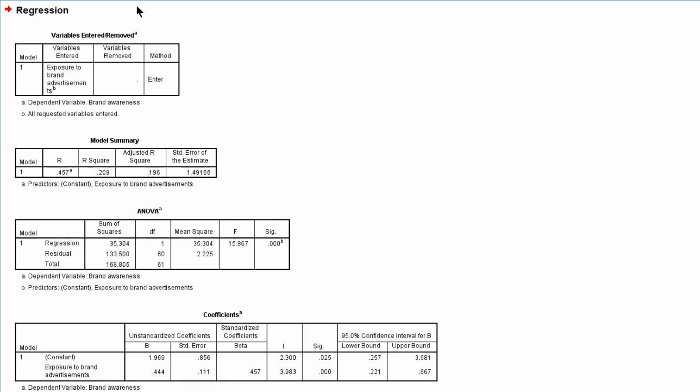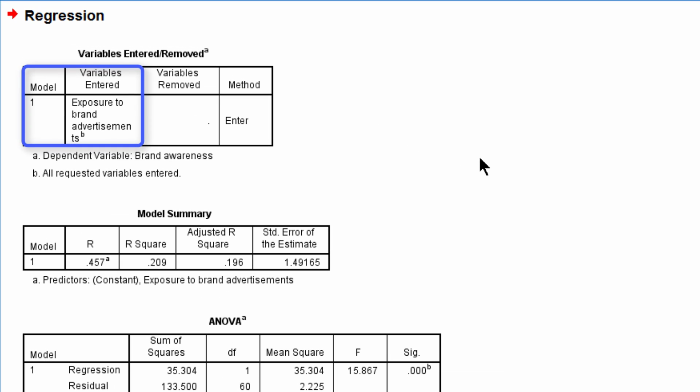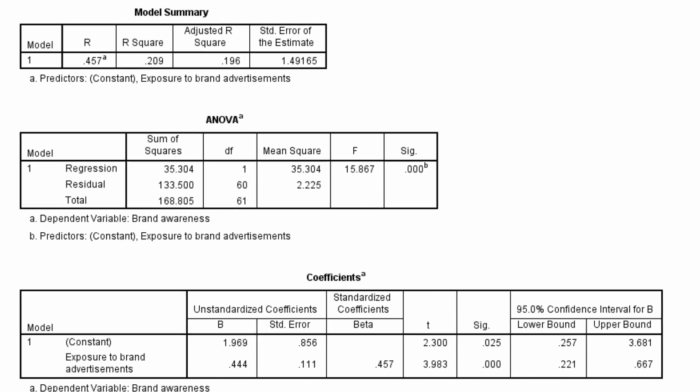Here is the output. We have a simple regression model with just one predictor, exposure. This regression model explains 21% of brand awareness, and that's quite substantial. This is what the regression model predicts in the sample. But can we be confident that it also helps to predict brand awareness in the population? For this, we do an F-test.